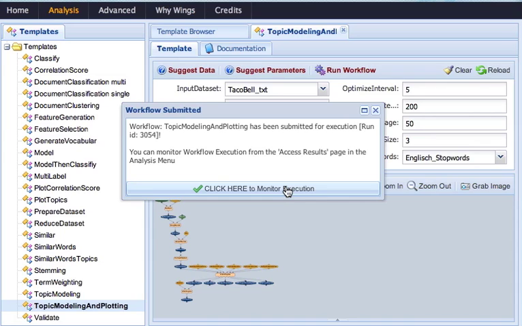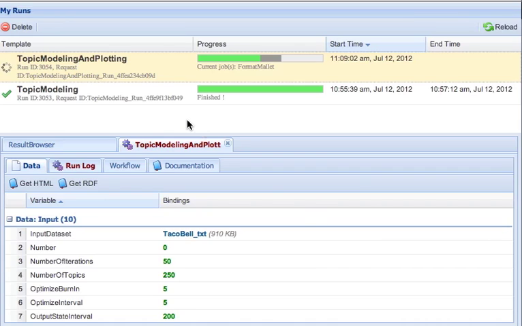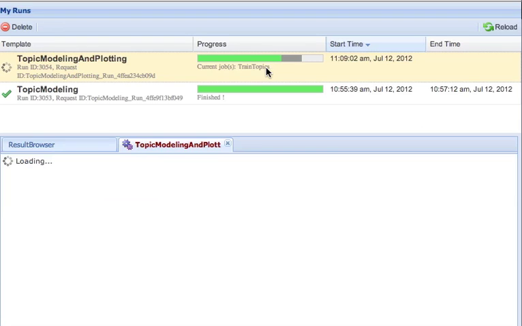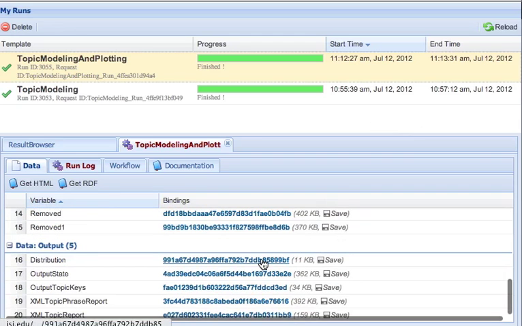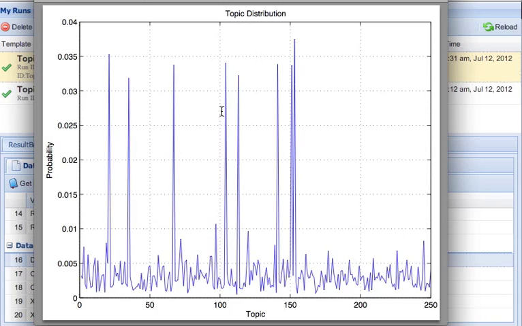Let's go to Access Results. We can see that the workflow is in progress. Okay, now that the workflow is finished, we can see the results. Click on the distribution output to view the graph. The graph shows the topic probability distribution, and we can see that it has detected various topics as suggested by the probability spikes.